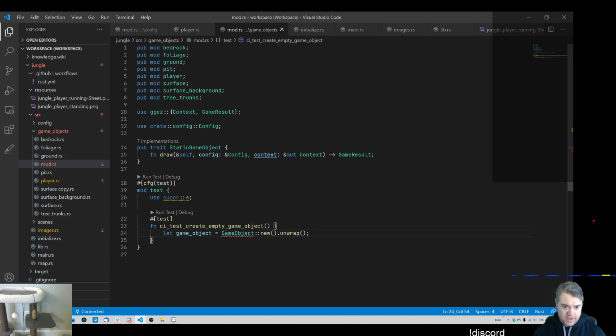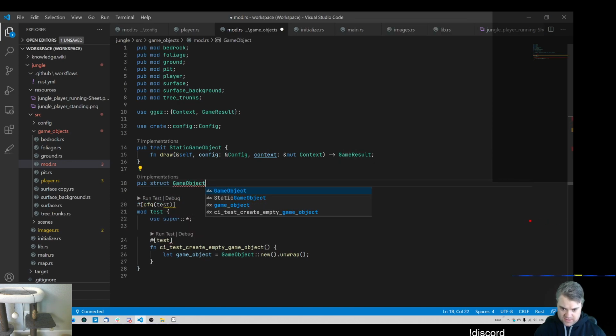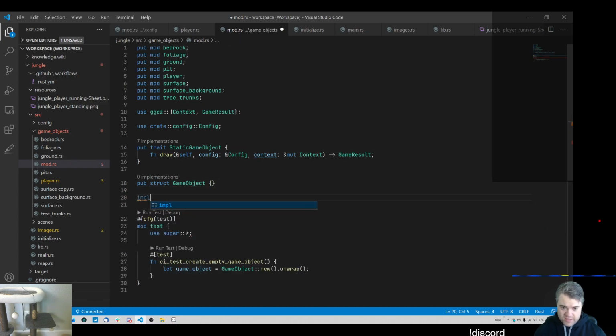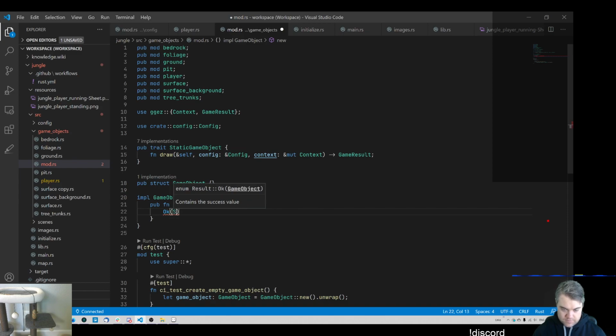Now it's going to immediately yell at us saying, hey, we don't have that, so let's go ahead and create this. Pub struct game object. We don't really know what to put inside of it right this second, but we can impl game object. We don't know what we're taking in, but we do know that we're returning a game result with self. And I guess right here I can specify that this is going to be a game object, and that way the test can't ignore that. That's my biggest problem with using self down here: if it doesn't autocomplete the arms, then I don't like to use it.